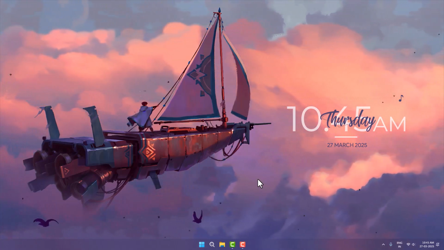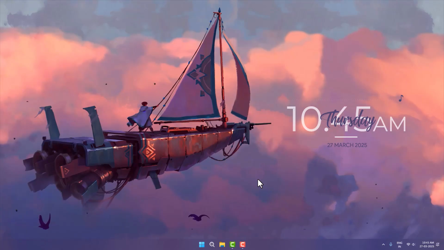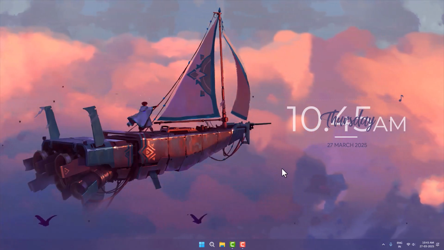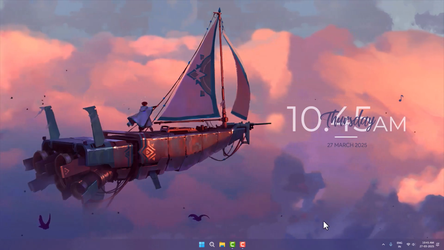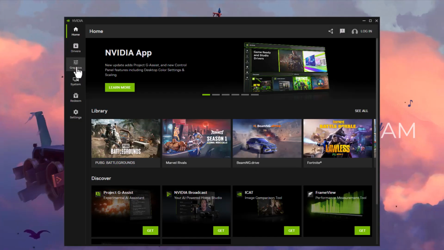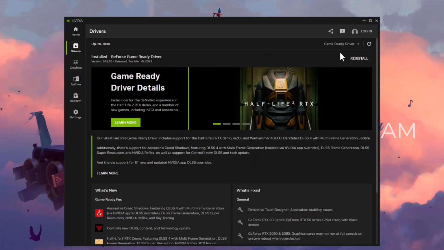Today we are going to see how to enable DLSS 4 on NVIDIA app for RTX 50 series. I'll show you guys how to do it. You just need to open up NVIDIA app and go to drivers tab. Make sure you are up to date.